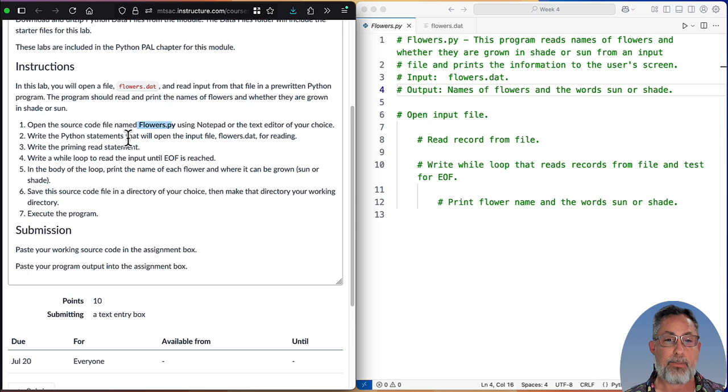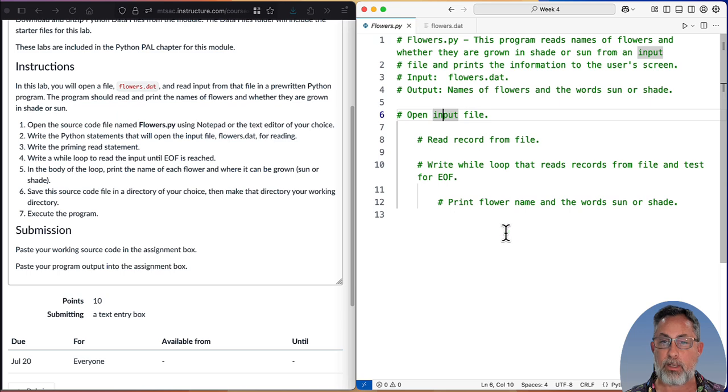And we're going to write Python statements that will open the input file, flowers.dat, for reading. And then we're going to write the priming read statement and have a while loop to read the input until the end of file is reached. Now in Python, the end of file is usually a blank line. And in the body of the while loop, we're going to print the name of each flower and where it can be grown, sun or shade. So let's take a look. There's nothing in our file here except some comments, so we'll have to work with that.